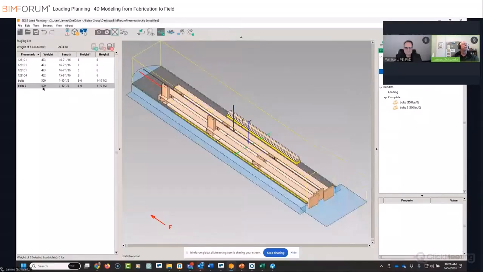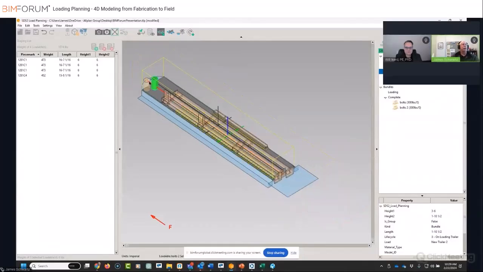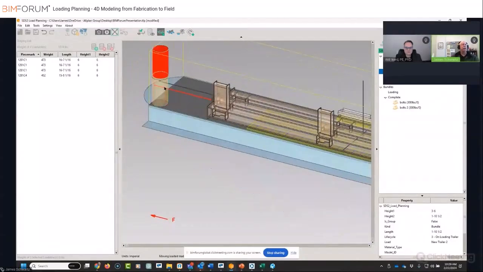Let's go back here to this trailer and I can start loading these onto the trailer. And yes, I can load multiple trailers. And what you need is, remember I talked about the balancing and height stuff?